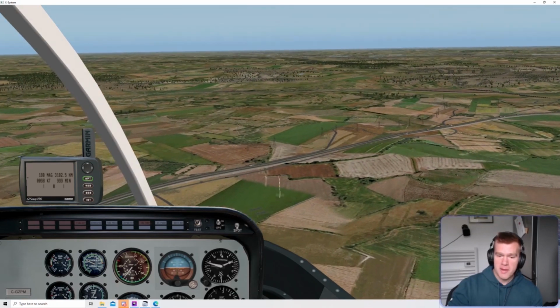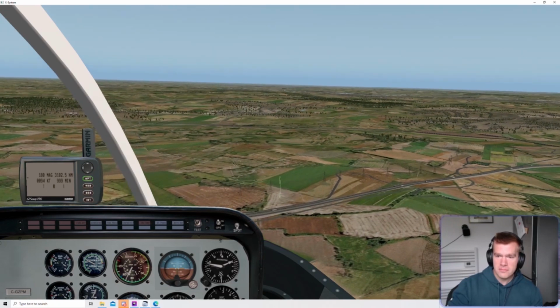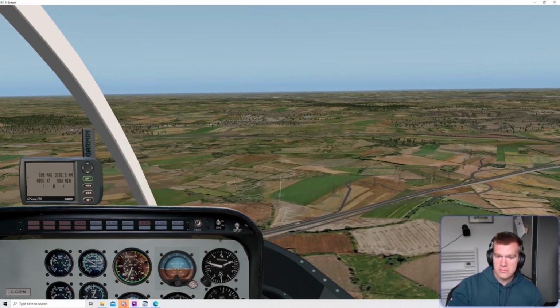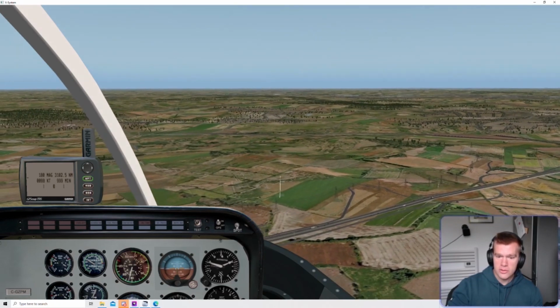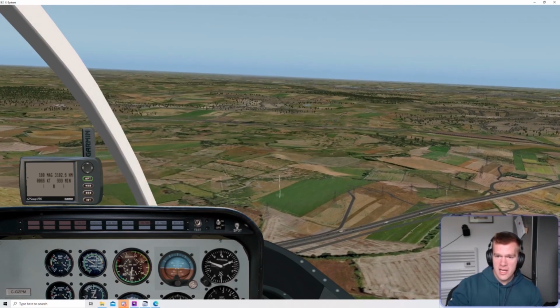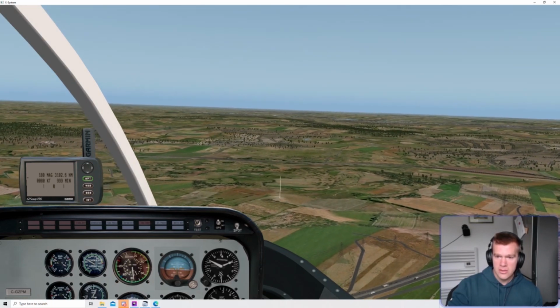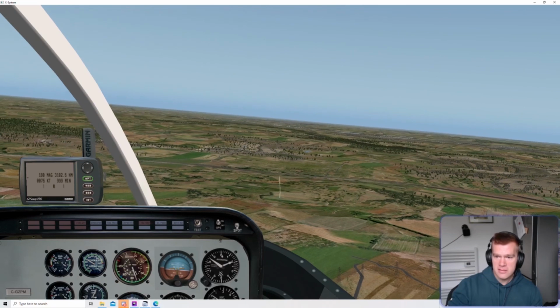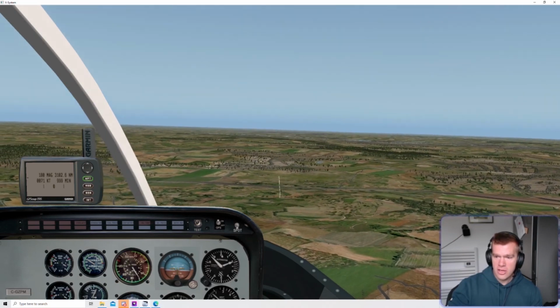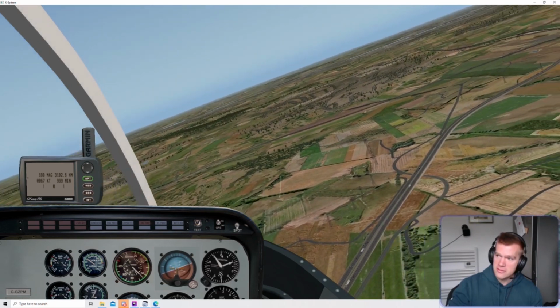and we bring our speed back to 80 knots, we should be level again, and the aircraft will stop climbing. And if we raise the nose and we slow down, we now have more lift than we need, and the aircraft will start to climb. I'm just going to keep following the motorway so I don't get lost.